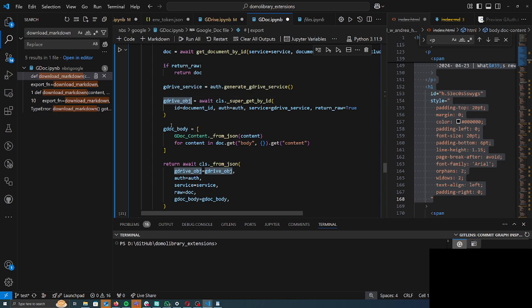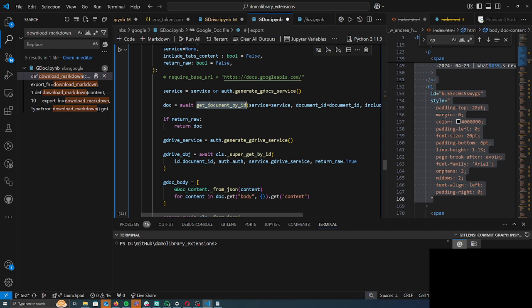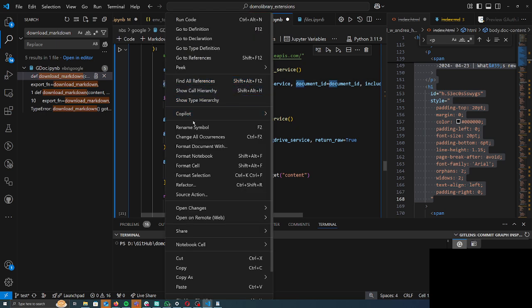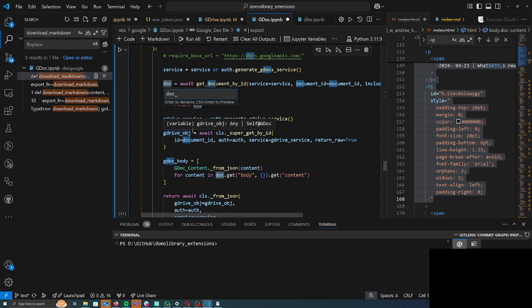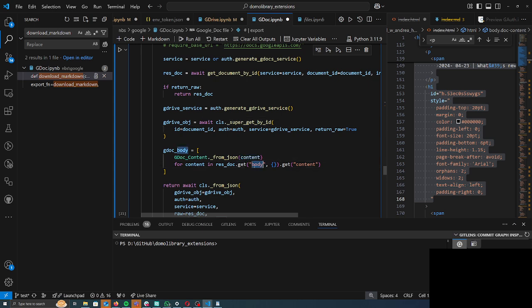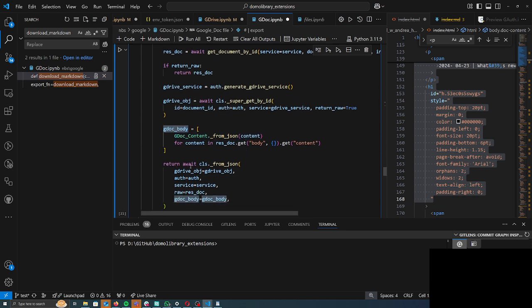So now I have an instance of the class, and I can say, hey, I got a response from this API, and I want to take that content. Let me rename this. I want to take the body, I want to take the content and store it as a GDoc content from JSON. That's my GDoc body. And then I'm going to return an instance of, take my class, call from JSON, passing in this stuff.